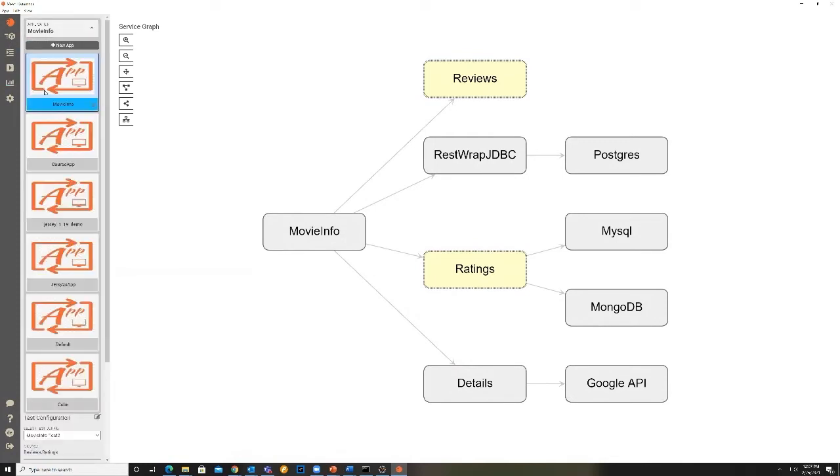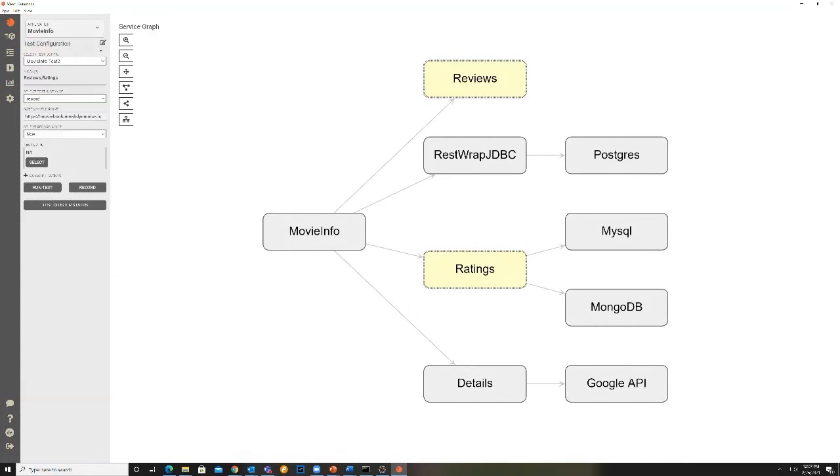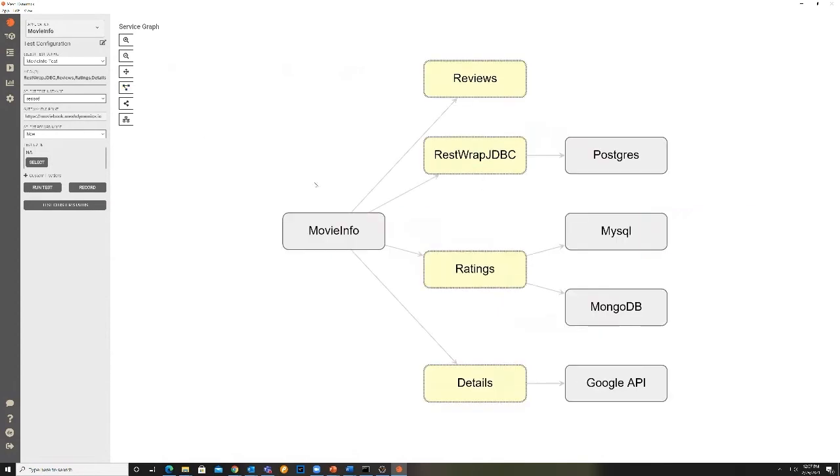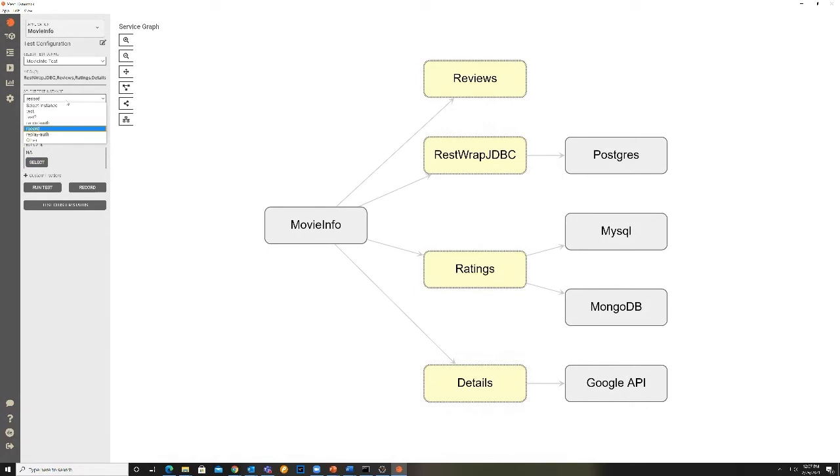So here I have two configurations set up. In one of them, I'm mocking two of the services. In the other test configuration, I'm mocking all the services. So let's pick this one. If I run a test for movie info, I'm mocking all of the services. And once again, that all got automatically created from the data that we generated. So let's go ahead and start that test.